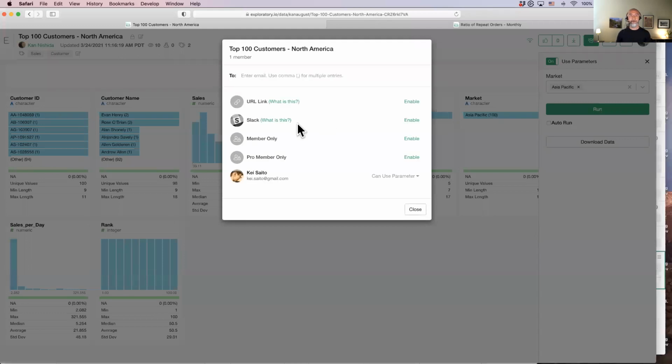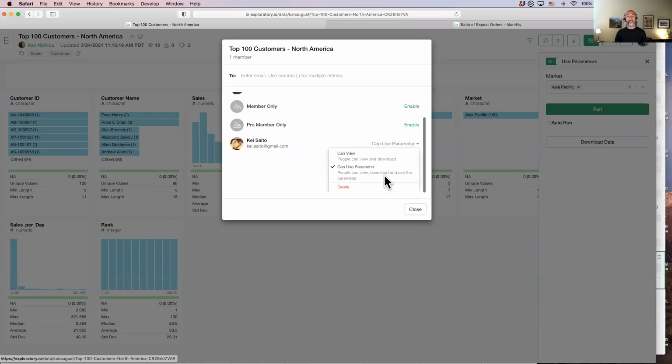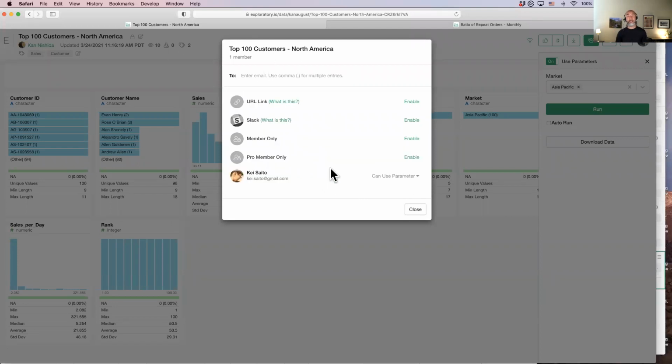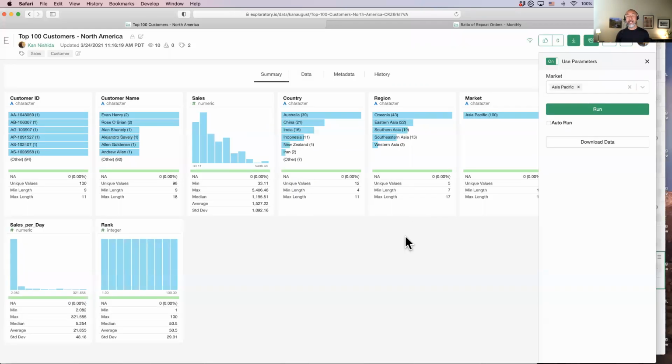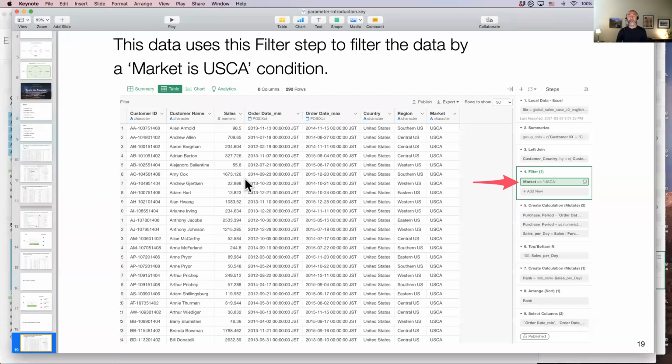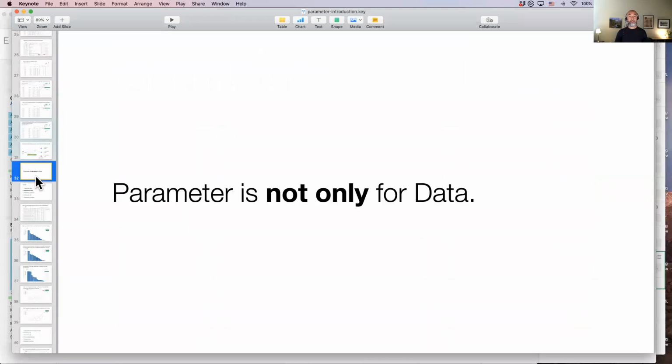So let's say I have invited this guy, and I can set, hey, this person can only view or can use parameter. I can do that setting as well. And I happen to have given this person the can use parameter privilege, so this person also can use this parameter. And then that person can click on this download button to select, in this case, only the Asia Pacific data. Okay, so that's the very basic of the parameter, how you can use the parameter.